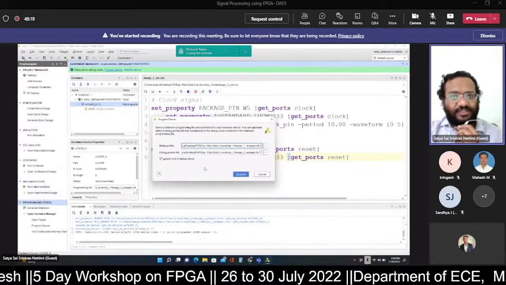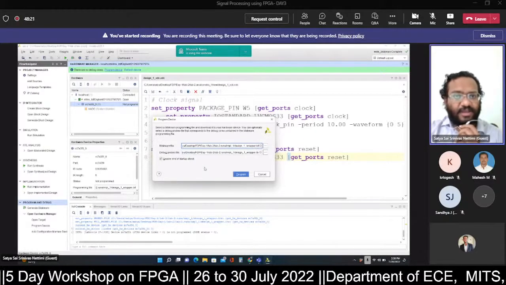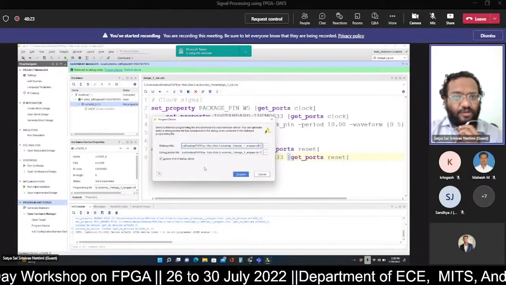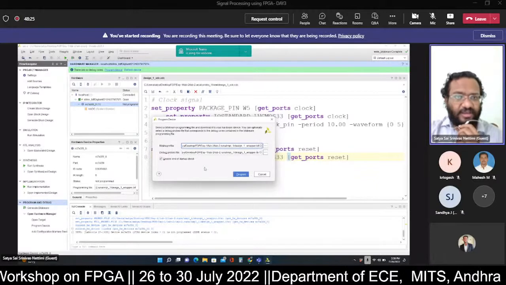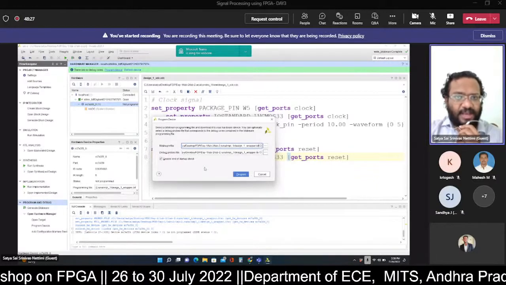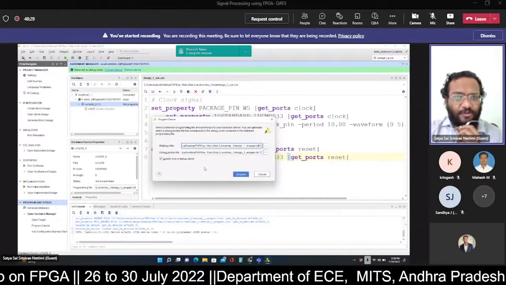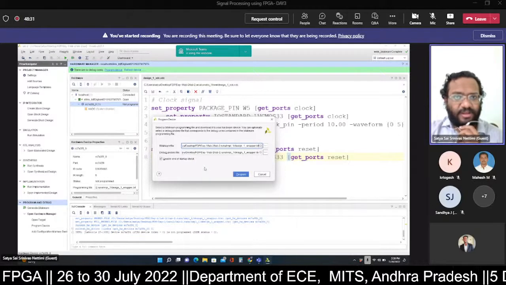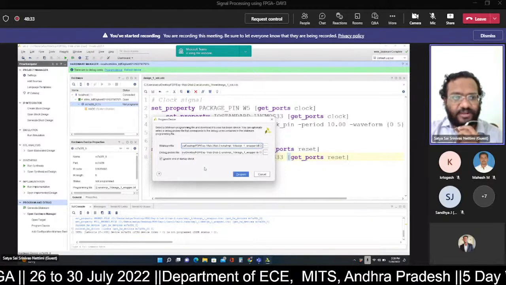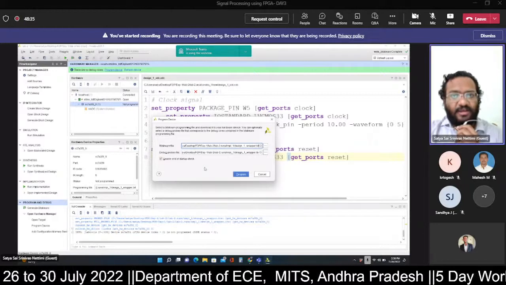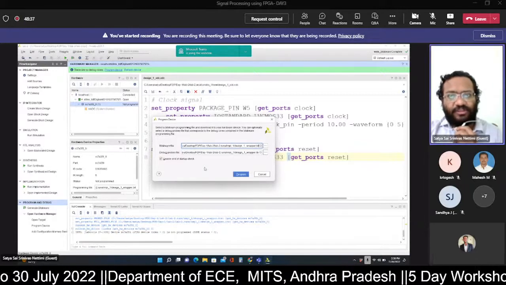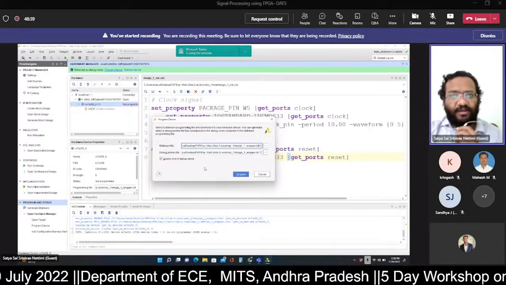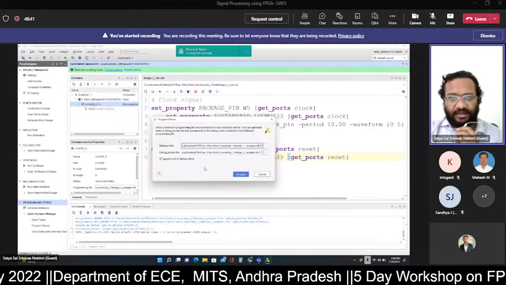Once the circuit is generating some outputs, those outputs will be captured by the core which is sitting on the FPGA. And once the output has been captured, that will be redirected to your host computer via the JTAG cable. And in the host computer, you will have a terminal. In the terminal, you will be able to visualize the data.